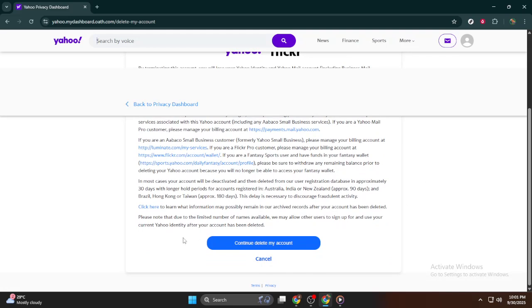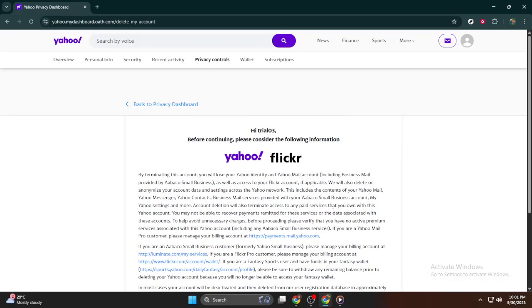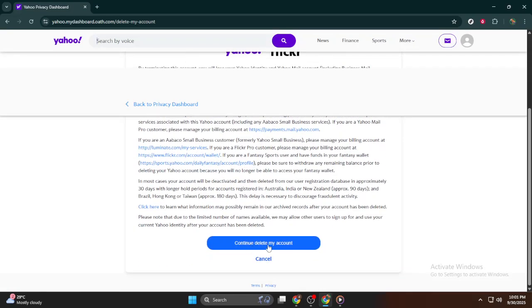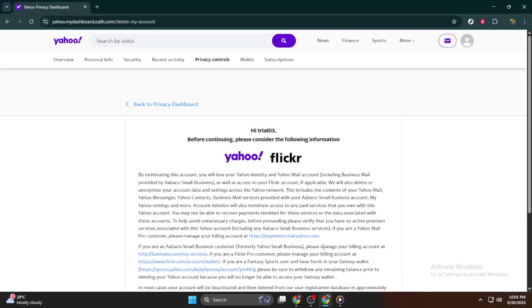Once you've reviewed the information, you'll need to confirm your identity. This step involves entering your Yahoo email address again. Follow the on-screen instructions to verify your identity, ensuring all the details are correctly entered. With your identity confirmed, you're ready to move on to deleting your Yahoo account. You'll see an option to click Continue Delete My Account, and after that, you'll need to click Yes, Terminate this account. This will initiate the termination process, and you'll see a final confirmation message indicating that your request to delete the account has been acknowledged.